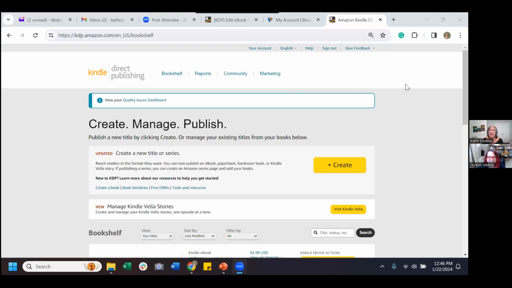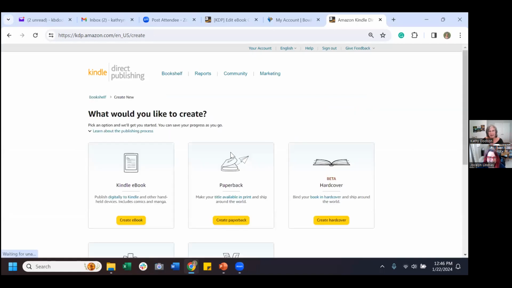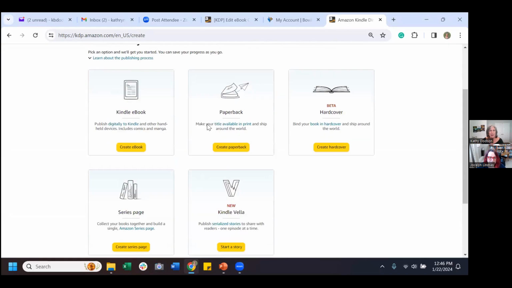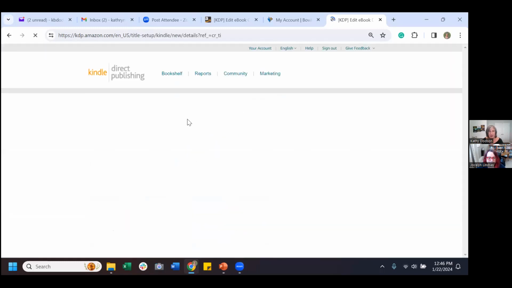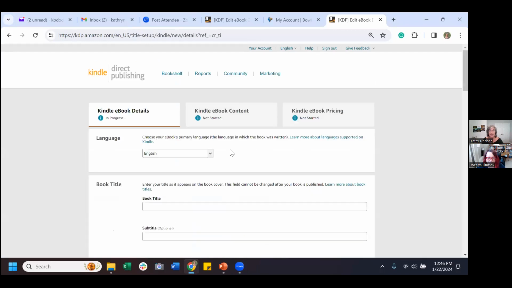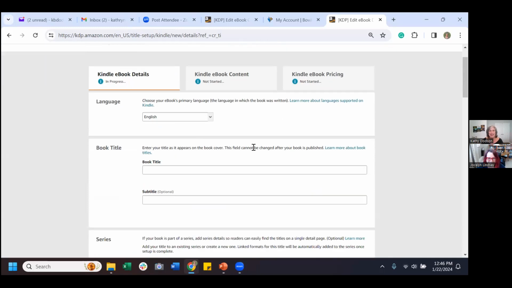So, first, you need a KDP account, Kindle Direct Publishing. And then once you've got that, you just go into your bookshelf and hit the create button. Very exciting. I am going to create an ebook. You can create a paperback. As you can see, there's several other things. So this is the main screen, 3 sections, and we have 24 items to get through in these 3 sections.